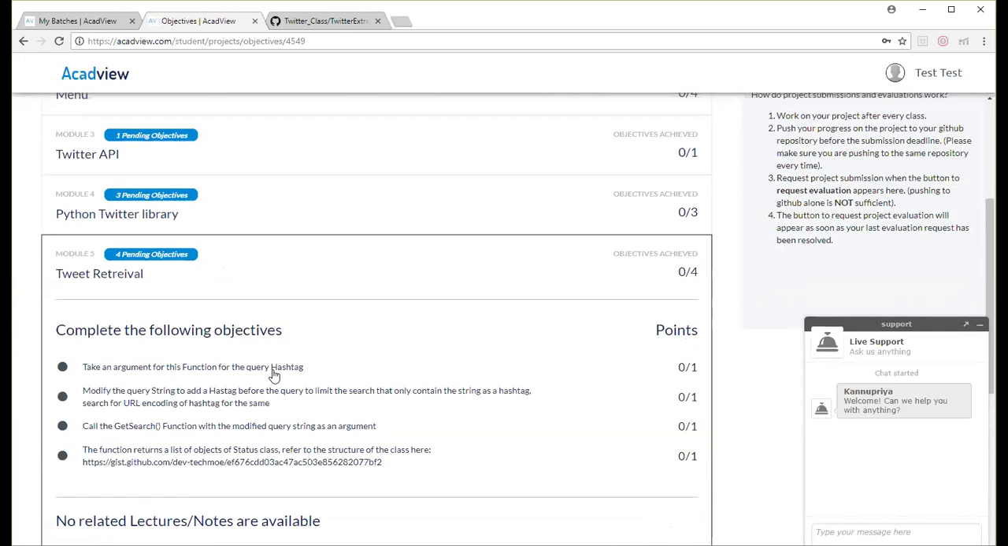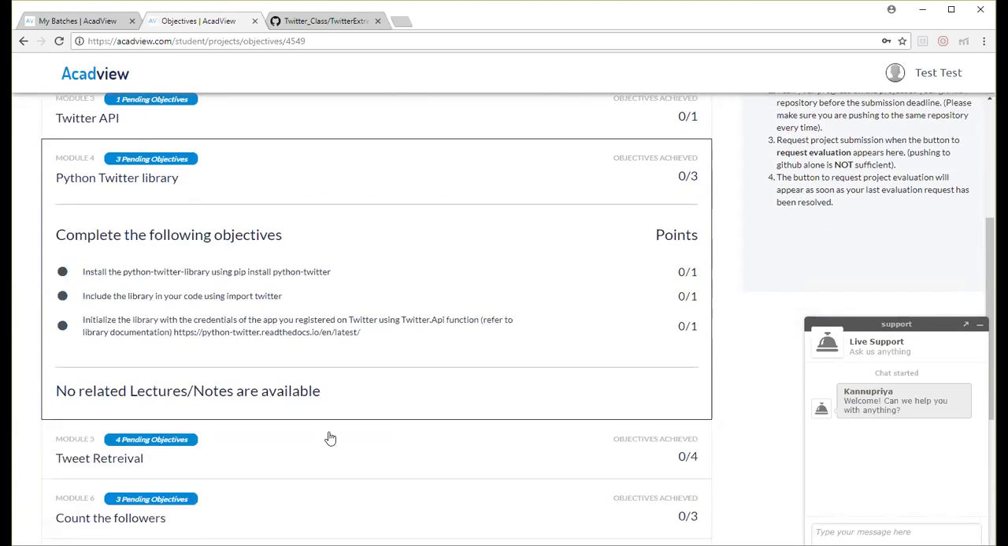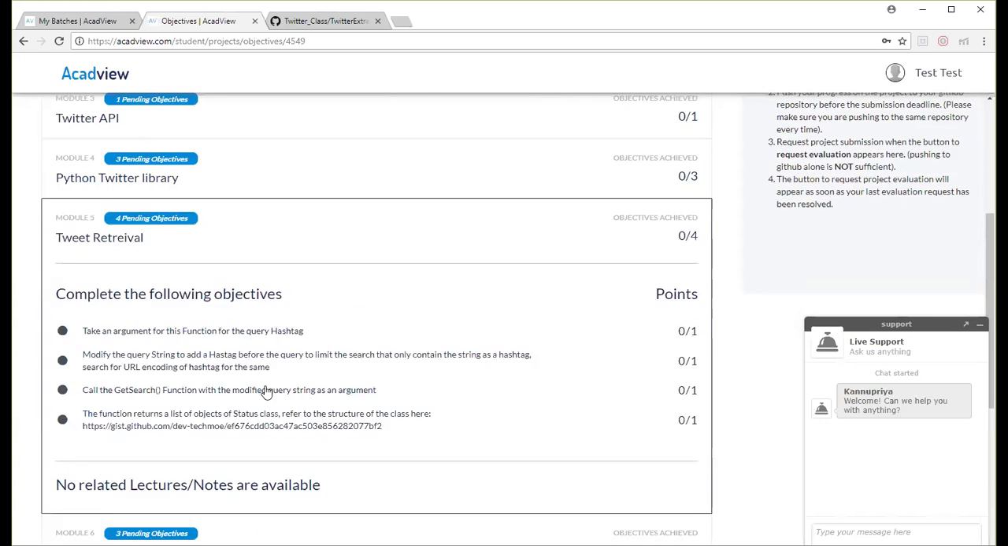Okay. Next is tweet retrieval. Take an argument as a function for the query hashtag. Modify the query string to add hashtag, and limit with URL encoding. Where is URL encoding? Okay, this one. So it's for the URL encoding of the hashtag for the same. Call the get search function.